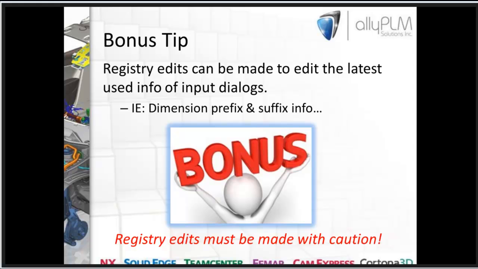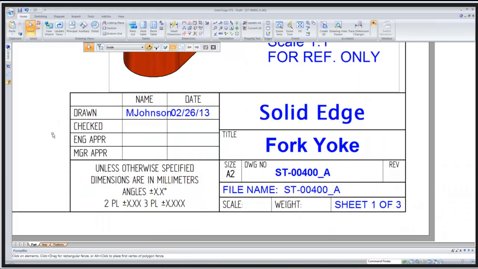One last bonus tip, and this is for advanced users or for IT people. I'm going to caution you about making registry edits, but there are additional fields within Solid Edge that sometimes we like to modify. So I'm going to show you an example of one of those and then show you how we make a registry edit to do just that.